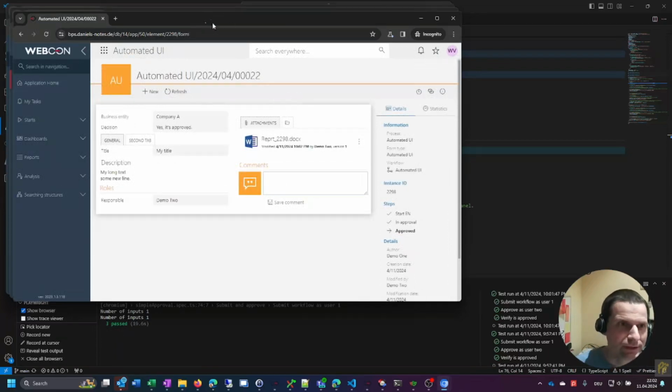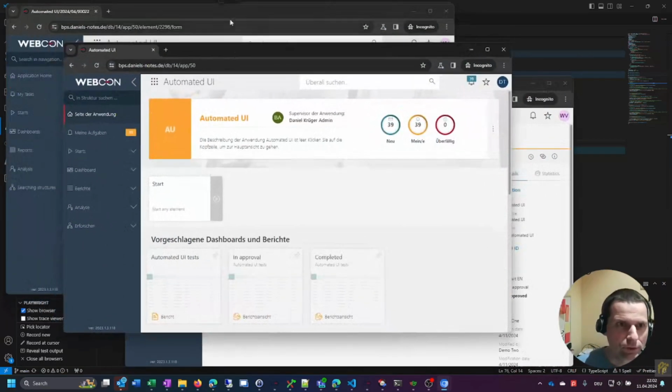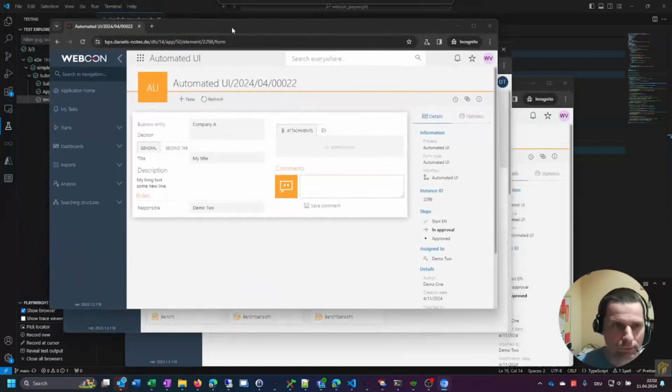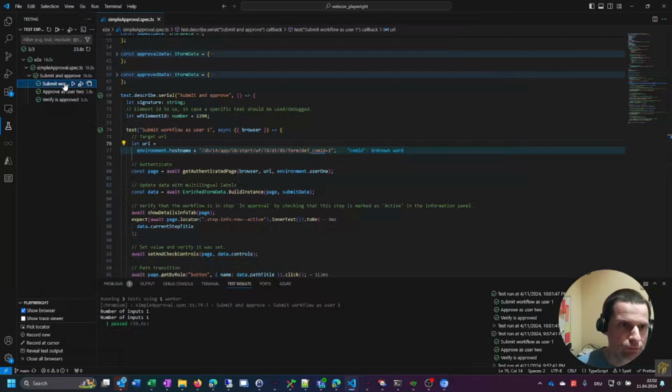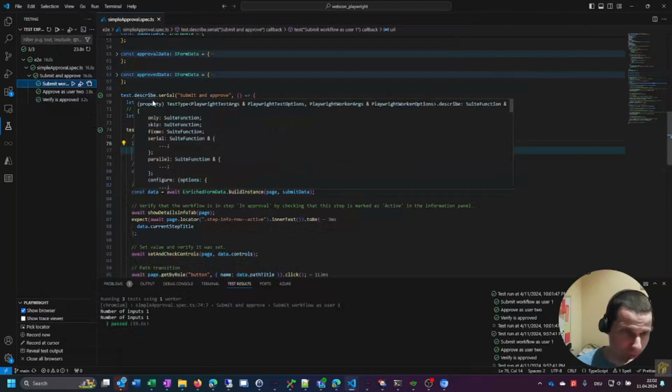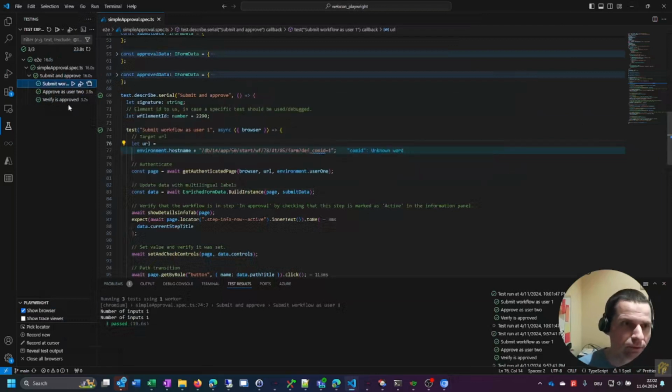Okay, what you can see here, there are currently 3 windows opened in the background because I have 3 tests in here. The first one submits the workflow and enters some data. The second one approves it using another user. And the third one verifies it's in the final step.